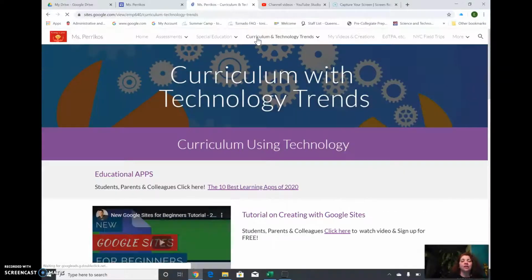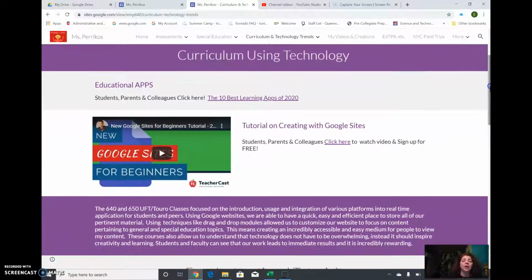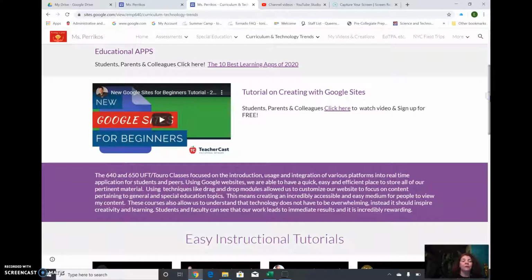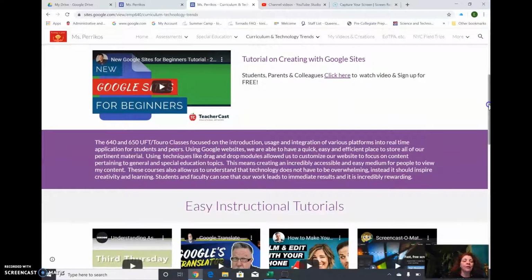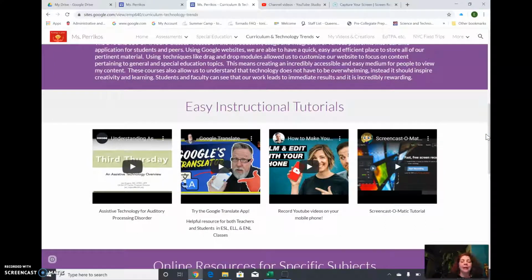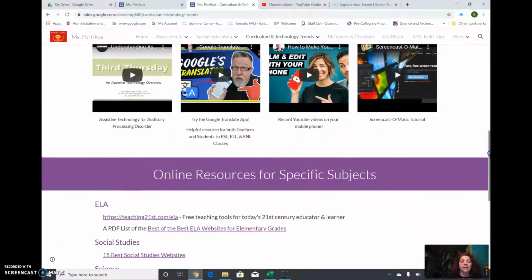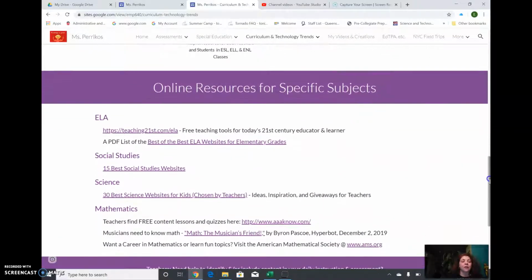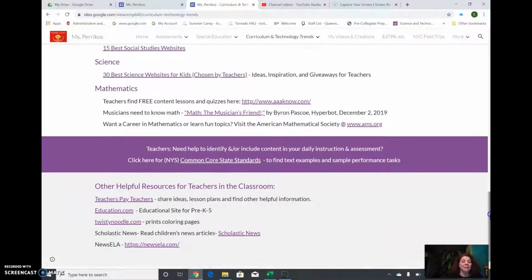So curriculum technology trends. This is a lot of fun, and there is also a lot of information here as well. Google Sites was remarkable, and it's a remarkable platform, period, and it's great for everyone, students, teachers alike. Anyone can have fun with this and learn how to create a website and become creative people. I have a lot of easy instructional tutorials included here, and online resources that you can click on, subject specific, you name it, we've got it.